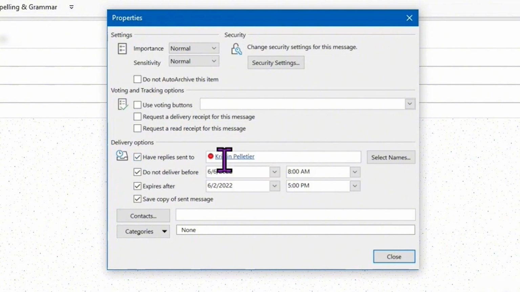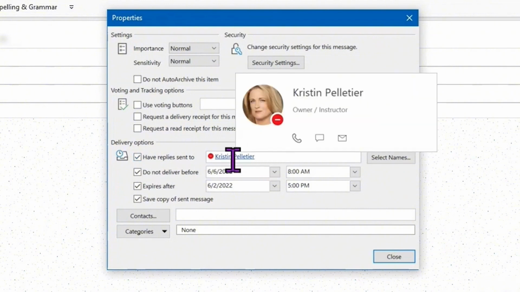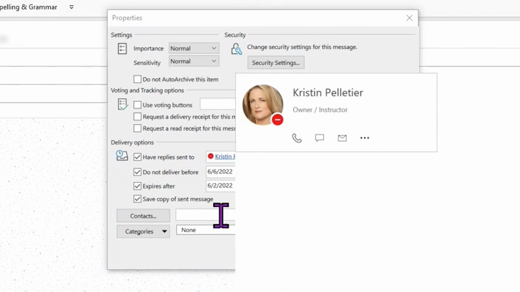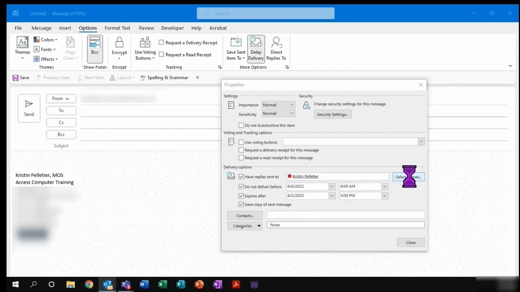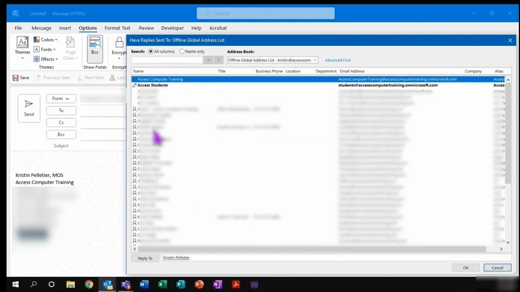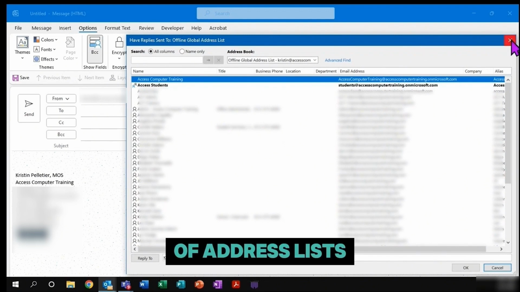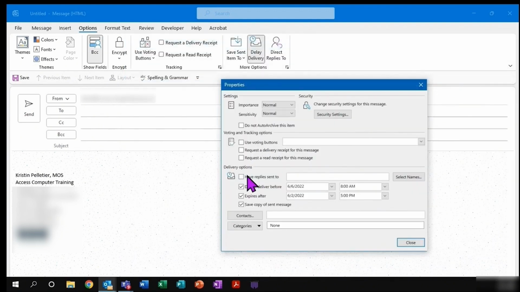Check that box, have the replies sent back to, and who are you having it sent back to? Yourself, which you really don't have to do that, right? Or if you select names right here, it'll take you back to your contact list where you can choose somebody from the company to have the reply sent back to. Your global address list is your company-wide address book. And so notice everybody in my address list is accesscomputertraining.com. So when we get to contacts, we'll talk more about the different types of address lists. So you can do that there. Have replies sent to somebody else so you don't have to deal with it.